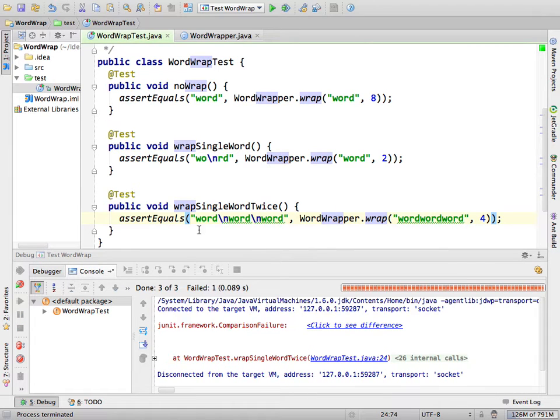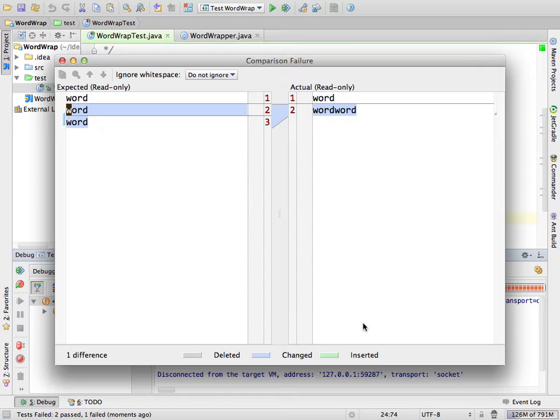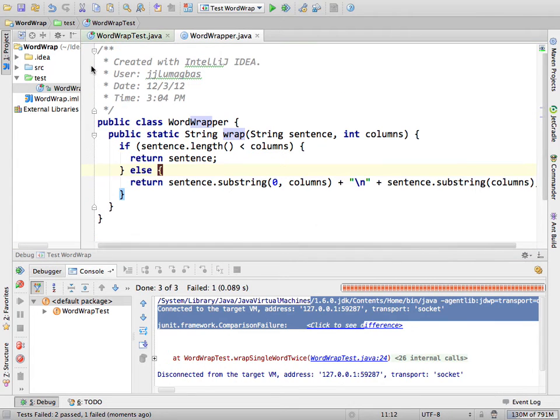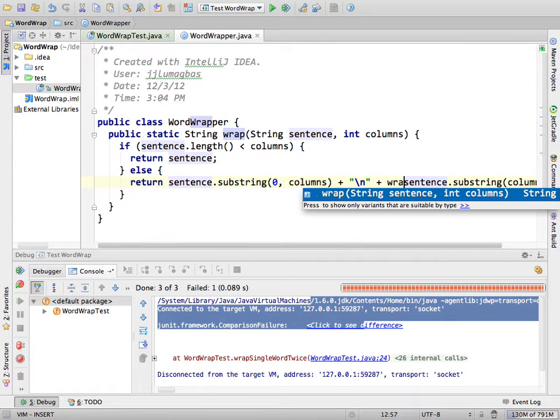Very good. It fails. We accept a word, right? So what we want to do is wrap this part of the string also. That's what we did in the progress last meeting. Instead of just passing the remainder of the string, we want to pass the remainder of the string but also wrapped.